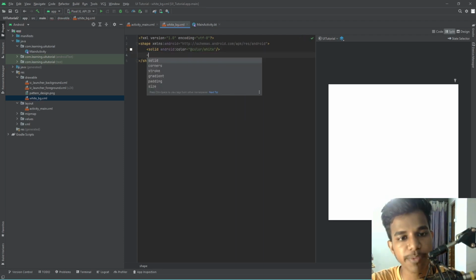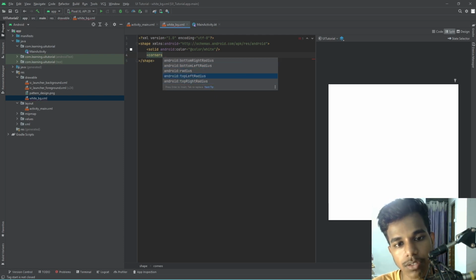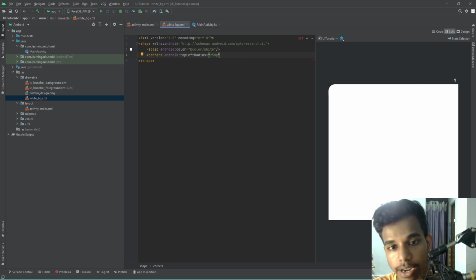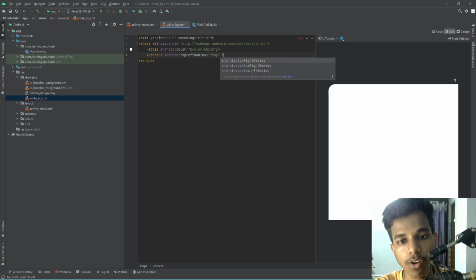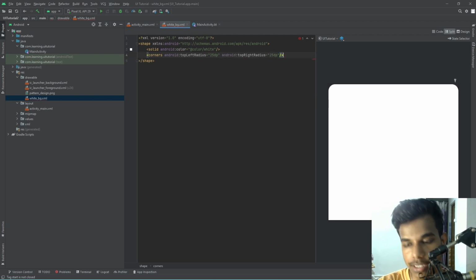Next property which I will write is corners. Now you get these options. So just select top left radius equal to 25 dp. You can modify it according to your requirement. The next property is top right radius, which will be the same. Now you can see the corners are rounded, right?